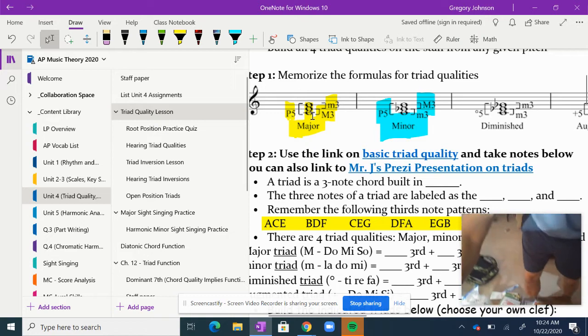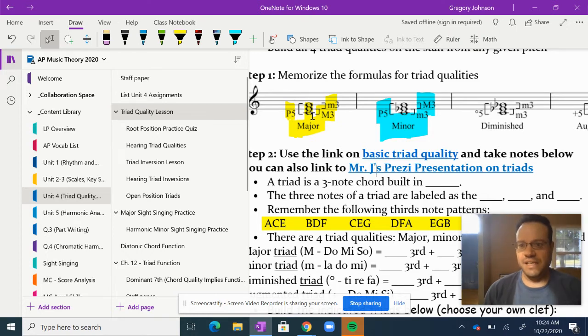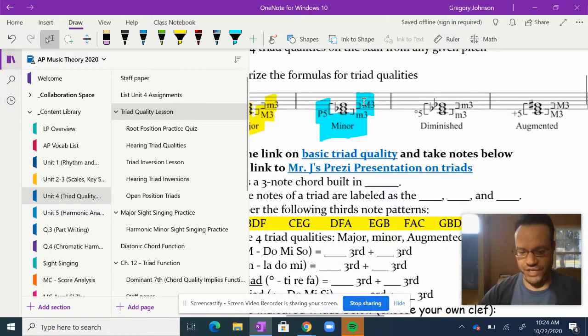That would be a major triad. C, E, G. And then in order to create a minor triad from a major triad, you would just flat the third, and so we get the minor third in the bottom and now a major third in the top. C, E flat, G.